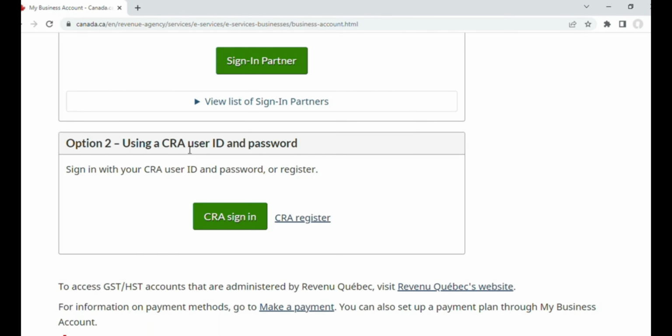Option 2, using CRA user ID and password. If you don't have a CRA online account, you can go and register. The process is very simple. You just give a user ID and password, then there are multiple questions to which you create answers, and you register your phone number. You get the one-time password to that phone number.